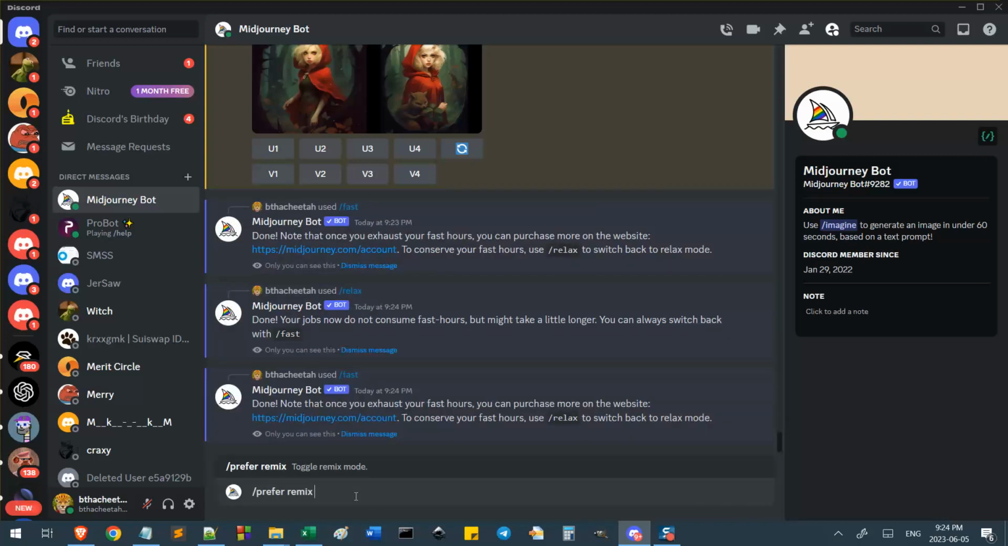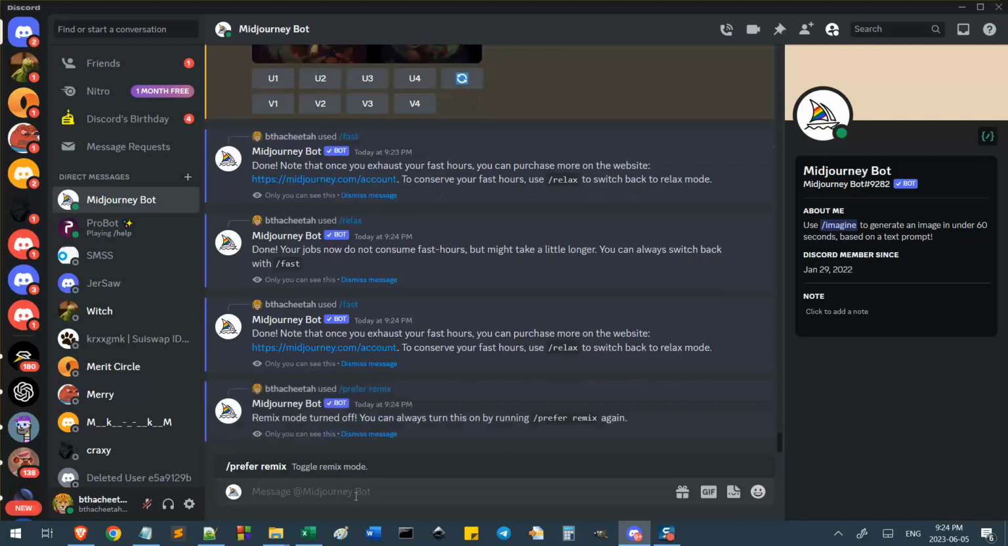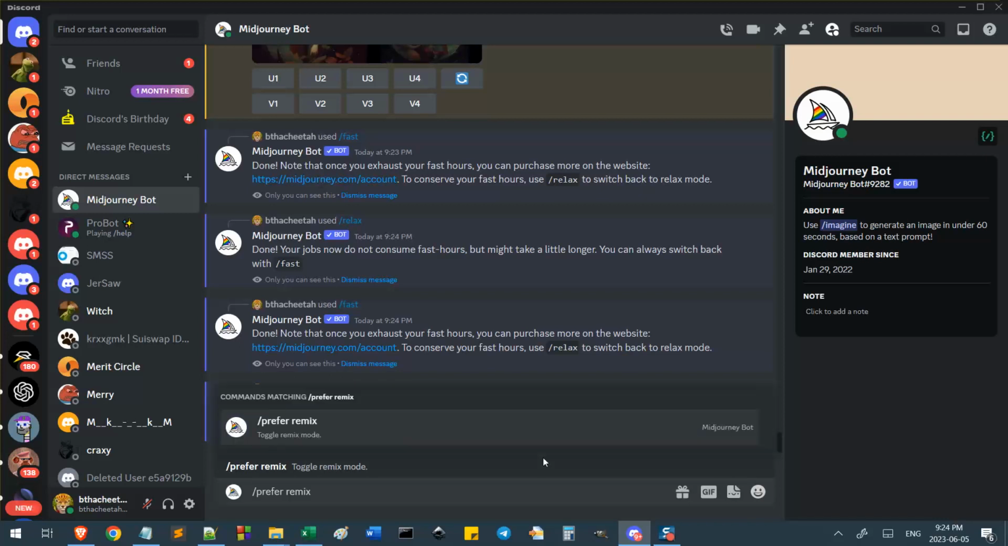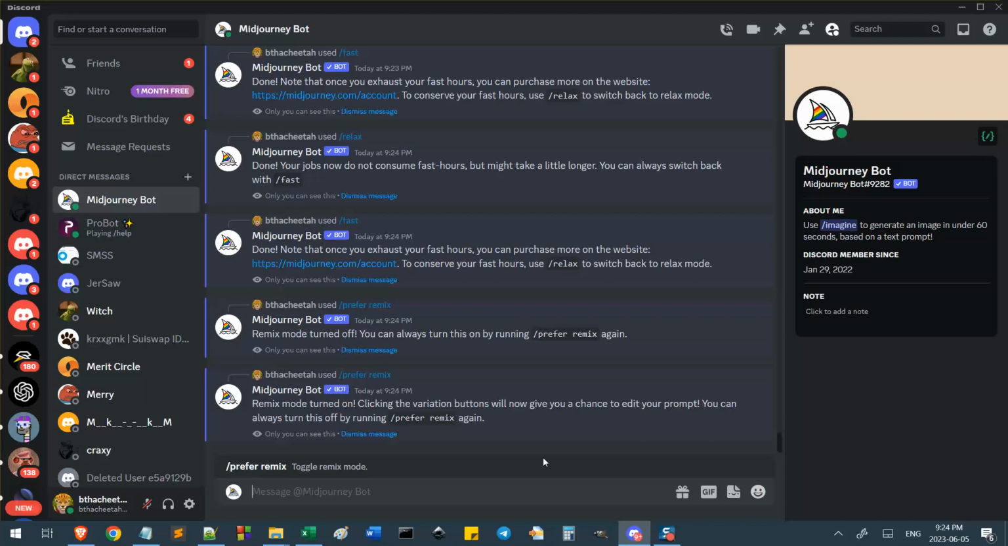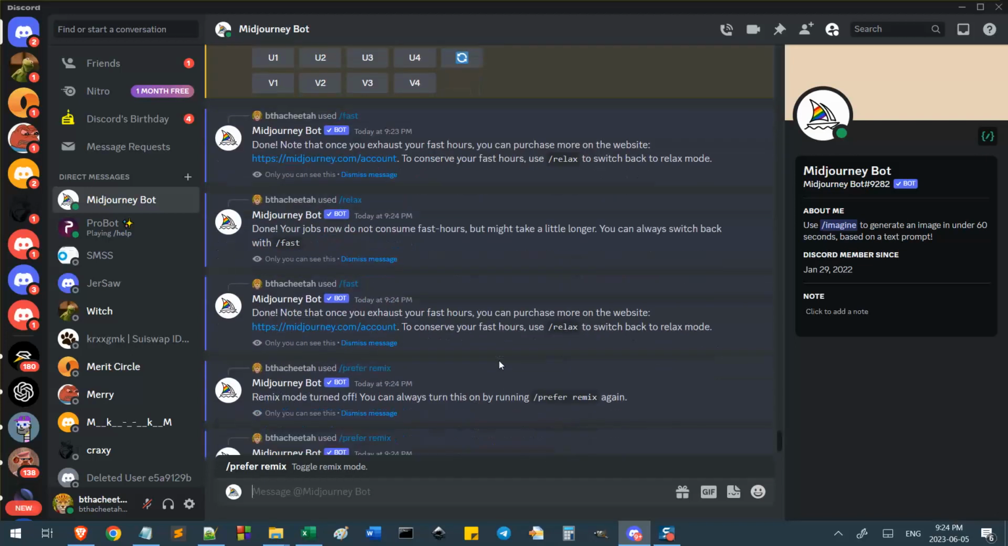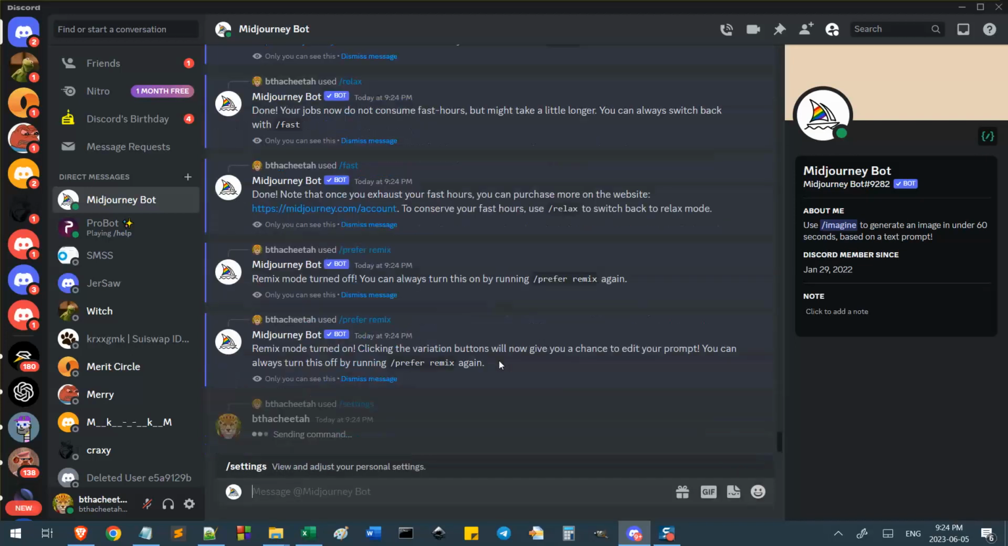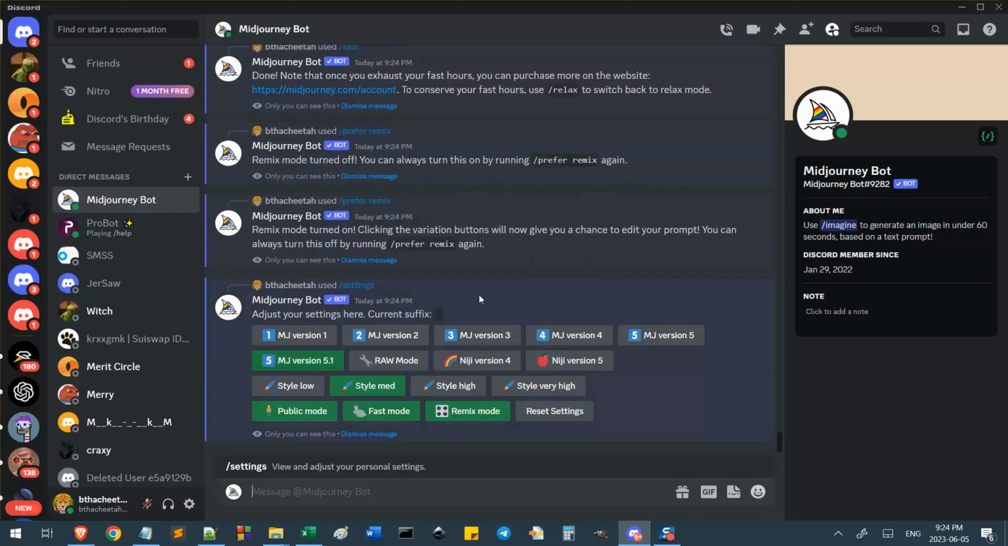Okay, so I enter this remix command, and it's now turned it off. Even though it said prefer remix, it toggles. So whenever we enter that command, we're toggling it one way or the other. So now I'm turning it back on. And if you go to settings, you can just click on those buttons to turn them on or off. So that's why I'm showing you that now.